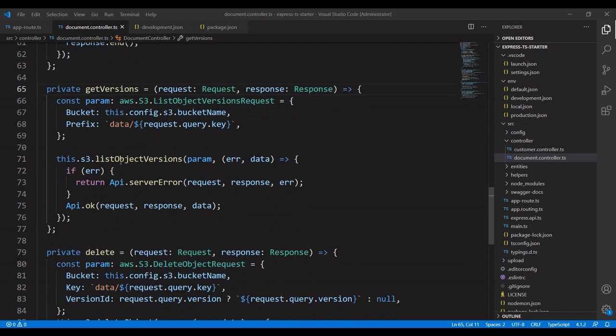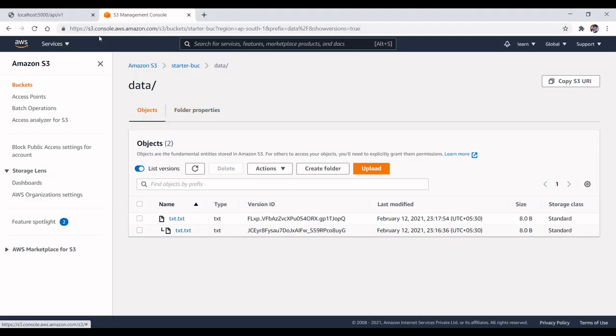The method is s3.listObjectVersions. The first parameter, if it is an error, throw the error, or list all the versions available in the file. We can try it in our browser.